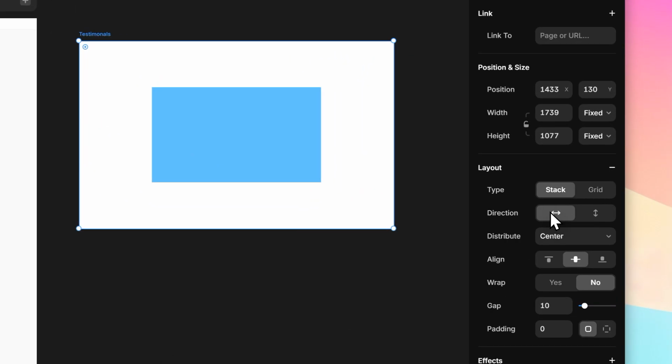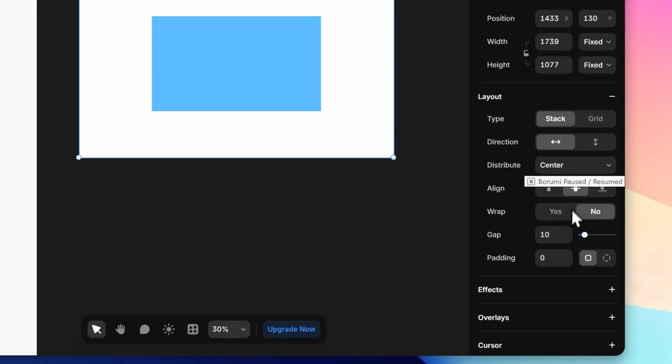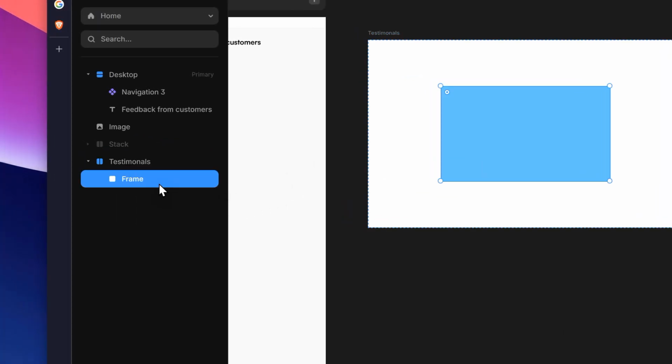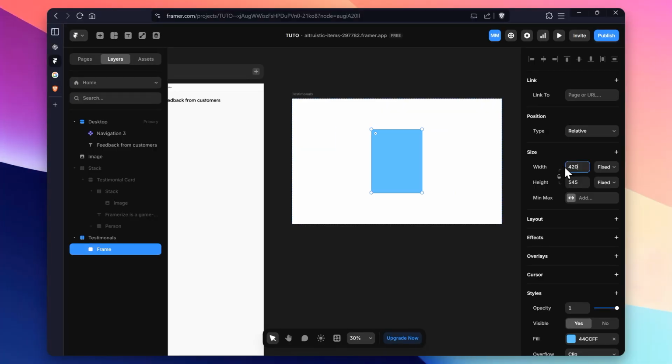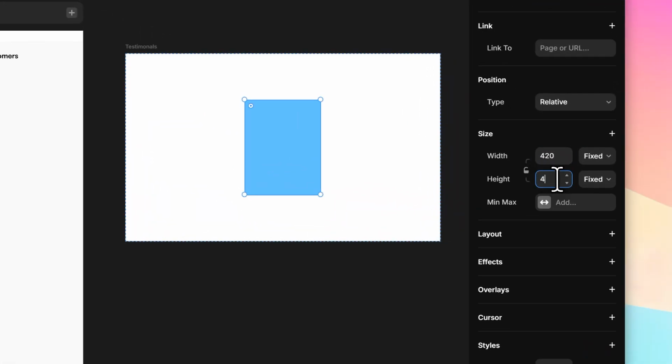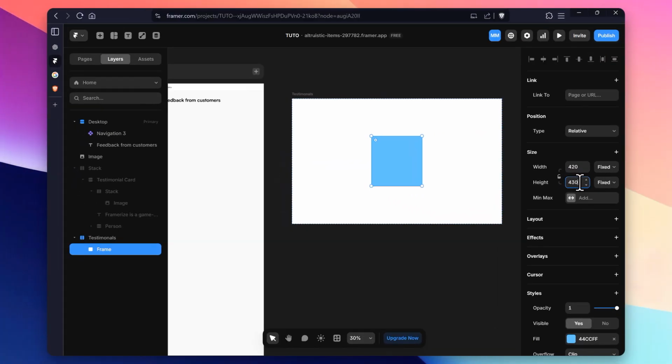Set the direction to horizontal and add a gap of 20 pixels. Then select this newly created frame. Then change the width to 420 pixels and height to 430 pixels.